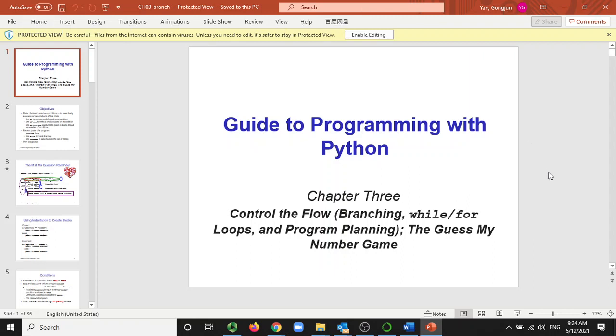In this video, we're going to study how to do the control of the flow, which is called the branching. Sometimes you hear people say if-then structure or if-then-else. This is all called branching. Basically it controls the flow of the operation of the program. We also will cover the while loop and the for loop, regular for loop and while loops. So let's first start with the branching.